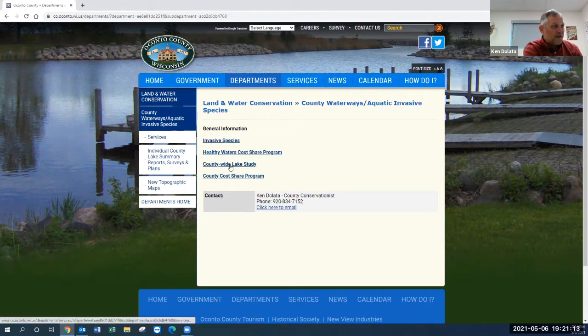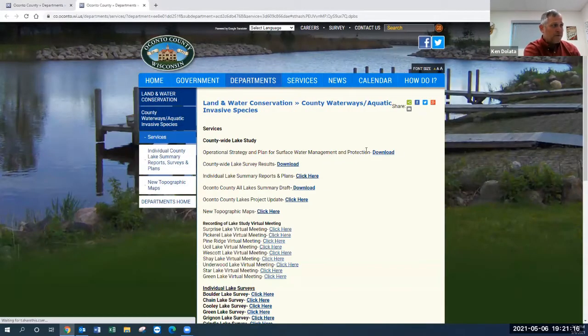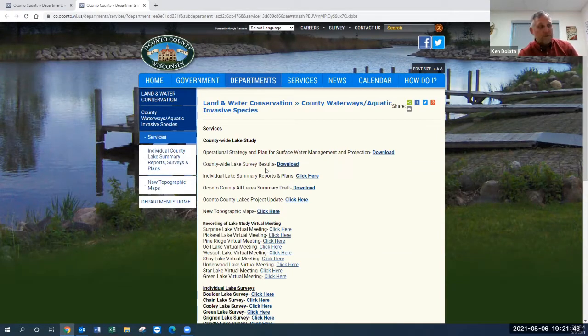But so, Countywide Lake Study, I'll jump to there and just show you a few quick things. First one is the Operation Strategy and Plan for Surface Water Management and Protection. That's kind of our county strategic plan. You can read it if you want, you don't have to, but it's got information in there more on our end. The next one's the Countywide Lake Survey results. When this project started in 2016, we're currently through 34 lakes. I believe you guys are in the next group of 6. They did a countywide survey of 400 people, not necessarily on lakes or anything, on the value of lakes in the county. That survey has some interesting results in there if you're interested in that.